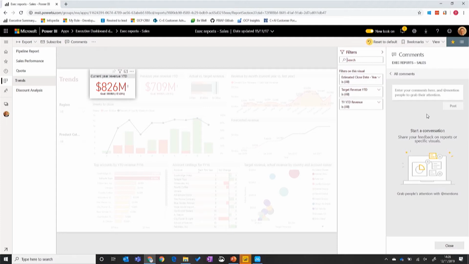So what I would say is there are three mechanisms depending on how you're leveraging and positioning the report to your end users. If you're using Teams, I probably wouldn't use the commenting here. I would use the commenting in the channel. If I was using SharePoint, I'd do it on the page. If I'm using Power BI as my front end, I would do it here.